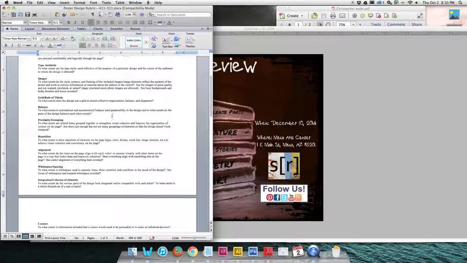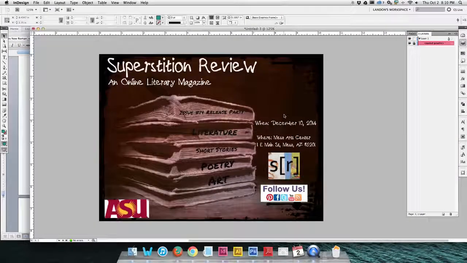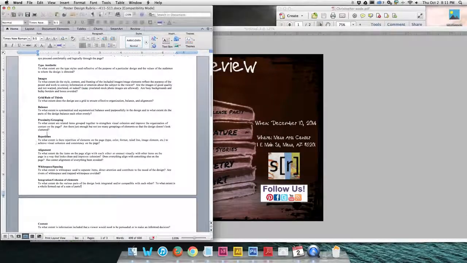Balance. To what extent is symmetrical or asymmetrical balance purposefully used in the design, and to what extent do parts of the design balance each other evenly? With the title text here and the supplementary text over here, you have a good relationship. I feel like the black text kind of gets lost, and then these kind of detract from the whole thing. So balance-wise, I feel like this whole section down here is a little bit heavier than this upper section. And I kind of already talked about how we can fix that. So that's how I feel about balance.